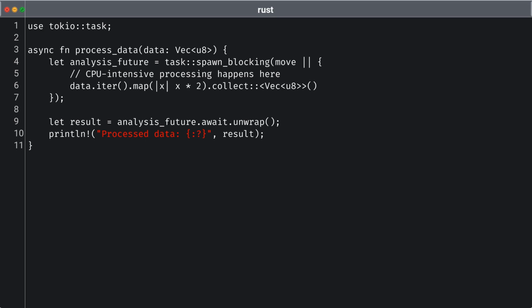Inside spawn blocking, we provide a closure that performs the CPU-intensive operation, here represented by doubling each byte in the input data. This is crucial for maintaining the responsiveness of our application. While the computation occurs, the executor can continue polling other futures. The result of this computation is awaited, and once the operation is complete, we unwrap the result and print it. This approach exemplifies how to balance heavy computations and non-blocking I/O effectively, leveraging the strengths of Rust's async model. By following this pattern, we can optimize performance and responsiveness in our applications.